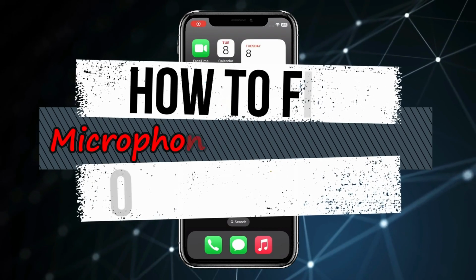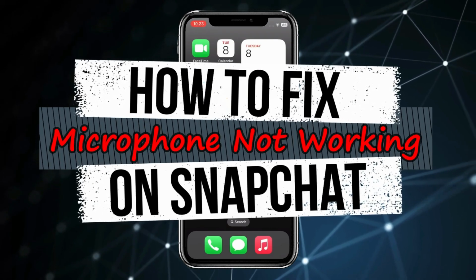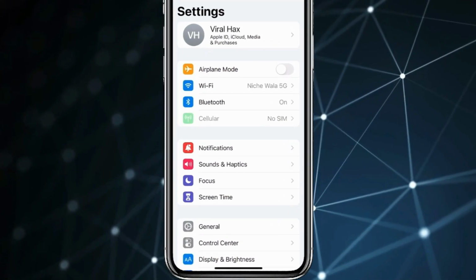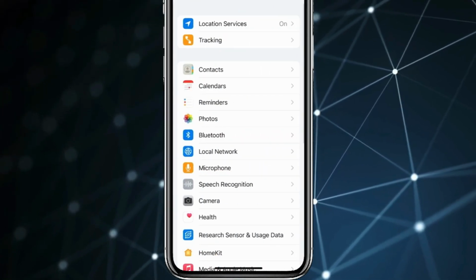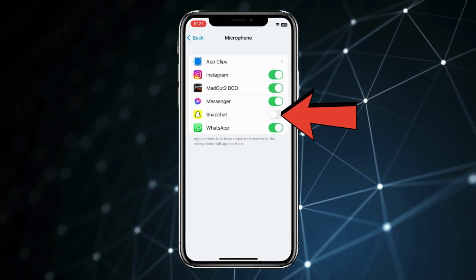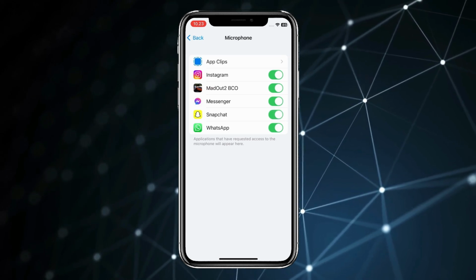Today in this video I show you how to fix microphone not working on Snapchat. For this you have to open settings. Now scroll down to find privacy and security. Open microphone. Now in this, if your Snapchat toggle is turned off, then you have to turn it on and check if your microphone is working or not.